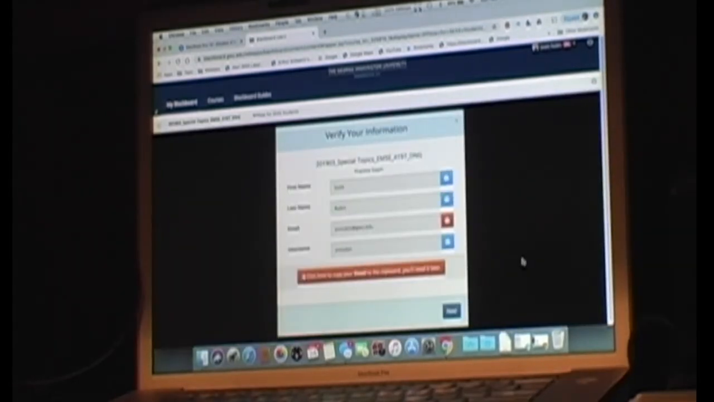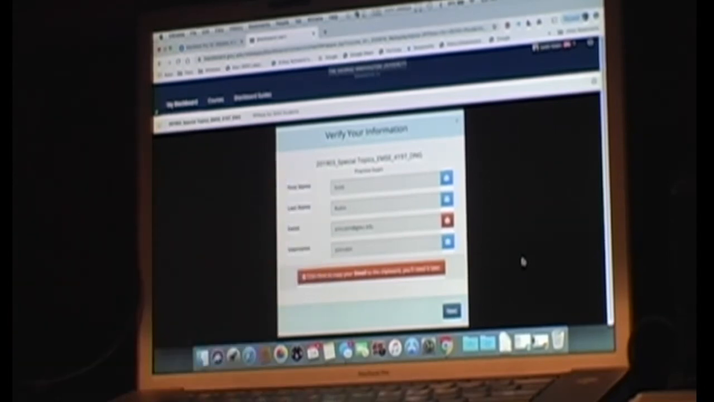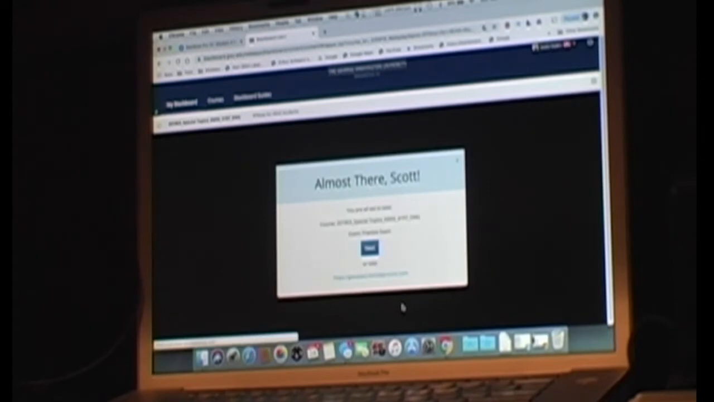It's going to come up with the verify information block. It should have your name, your email address, and your username. If it doesn't have this correct, you definitely want to update that. It should auto guess that from your Blackboard login. And then you'll get the almost there note, which I think I've captured in my document.